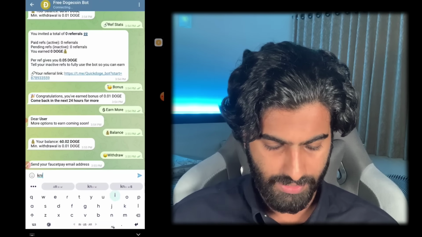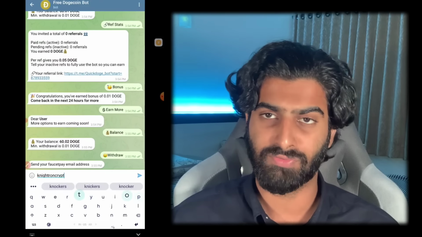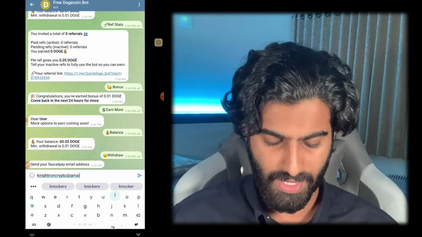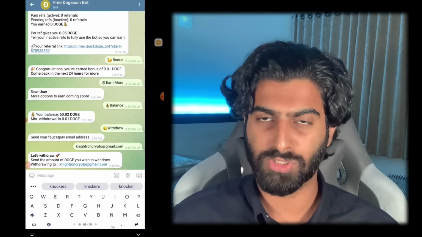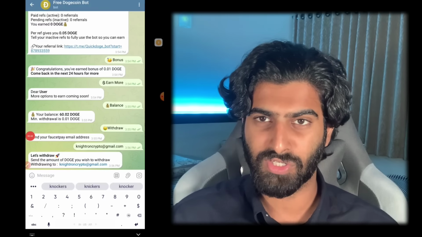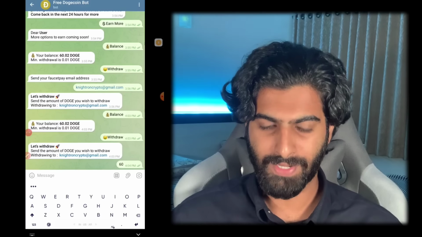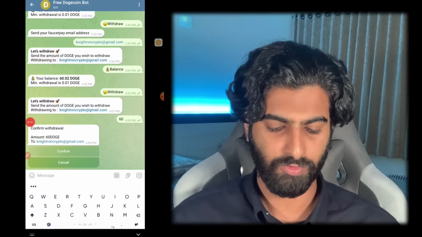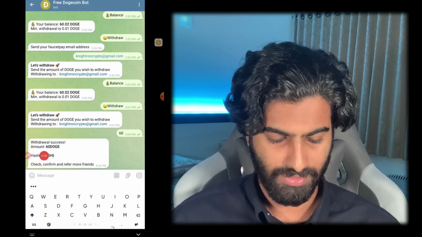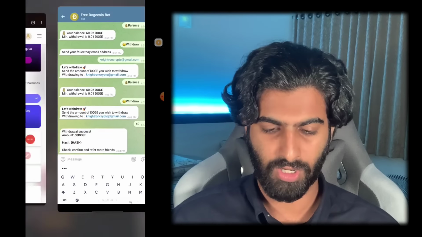Everything will be shown, and here I'll write the email address with which I logged in to FaucetPay. Once I put in the email address, it will ask me how many Doge coins I want to withdraw. So I'll press on 60 Doge. Then I'll be sending 60, and it will ask me to confirm. I'll confirm; you have to do the same. Once your confirmation is done, it says withdrawal successful.